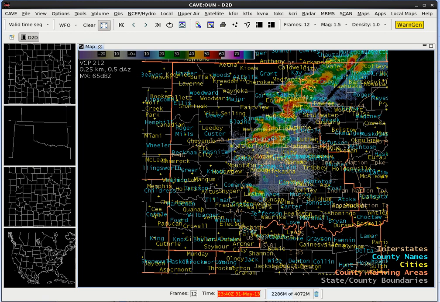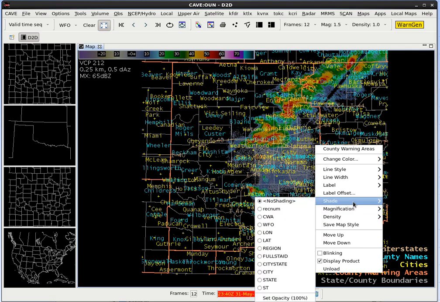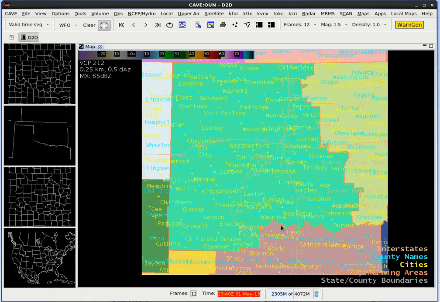Finally, let's discuss shading. So we can actually shade different things on the map. Now to demonstrate that, let's use the county warning areas map overlay. Let's right click and hold on county warning areas and go up to shade, and let's shade based on WFO. So as you see, the different WFOs became shaded with a different color.